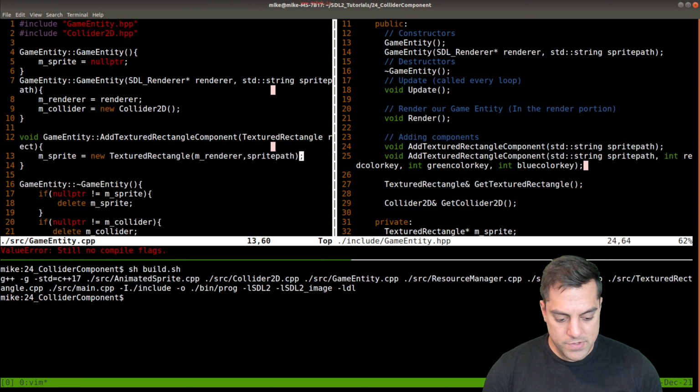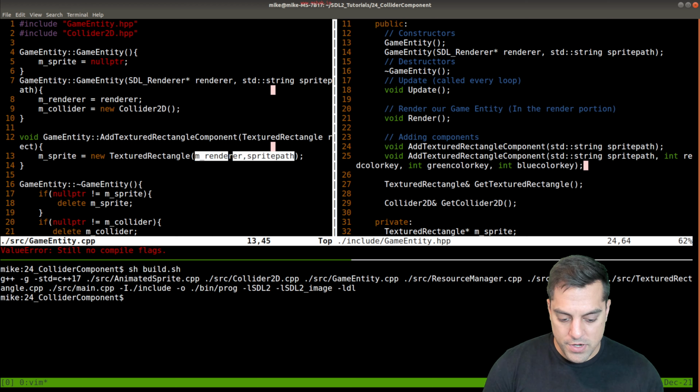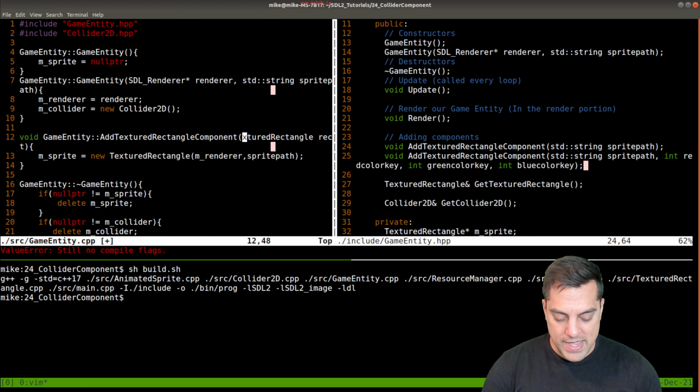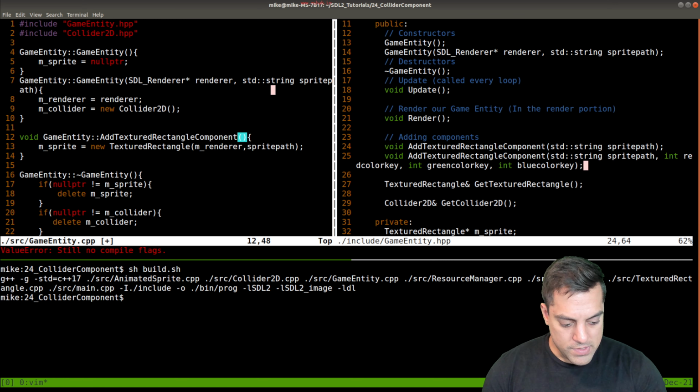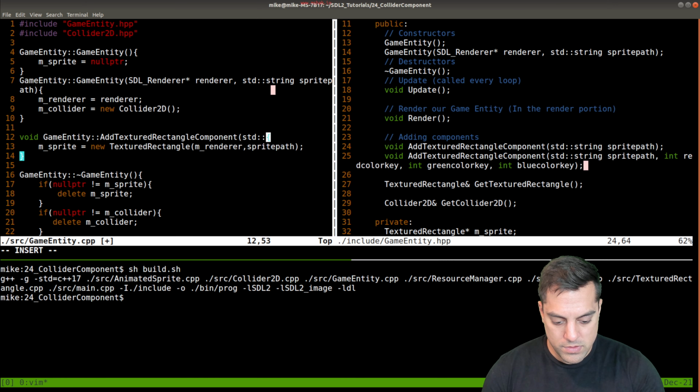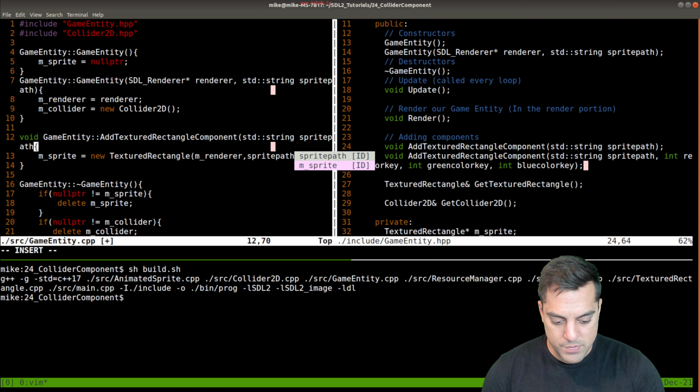Actually, I'm happy enough to live with this here. We have the render, the sprite path will be passed in. So let's go ahead and just do the string here and the sprite path.